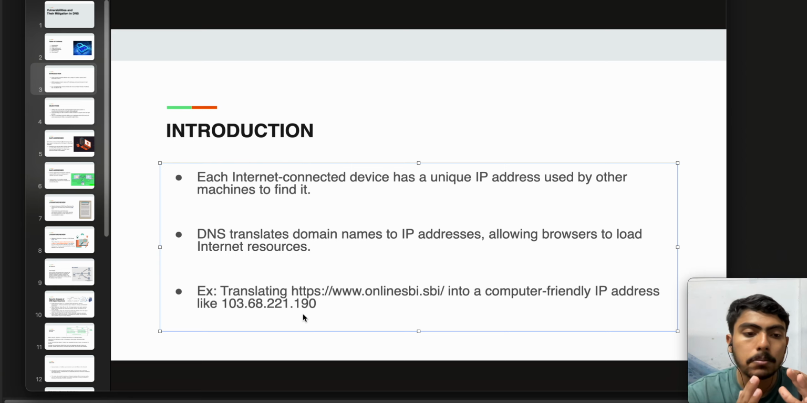Publicly exposed means any resource which is connected to the internet has to have some ports and a public IP that is accessible from the internet, right? Which is not inside the organization's intranet. So we will talk more about this later in the slides. So let's go below.